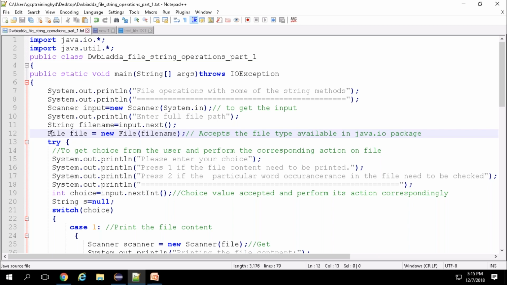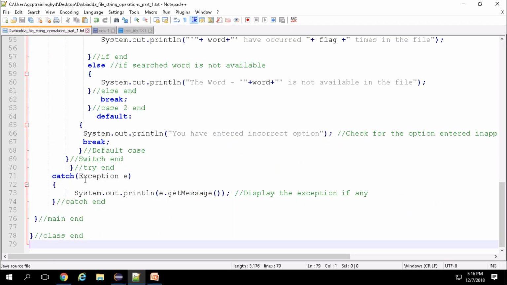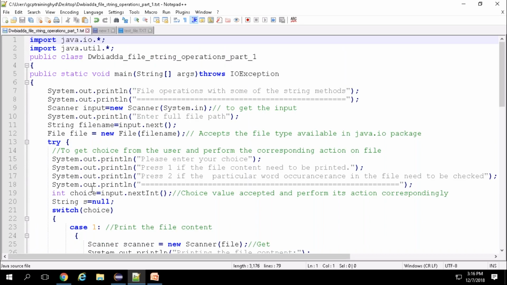After creating the file type object, we can enter into the try catch block. We have given the try catch block in order to check whether the file is available or not. If it is available, then the try part is executed, else it moves on with the exception. Here you can see the exception is caught and the error message will be printed. If the file is available, then it starts asking for the input of choice from the user. Here input.nextInt will get the integer choice from the user and will store the result into choice.